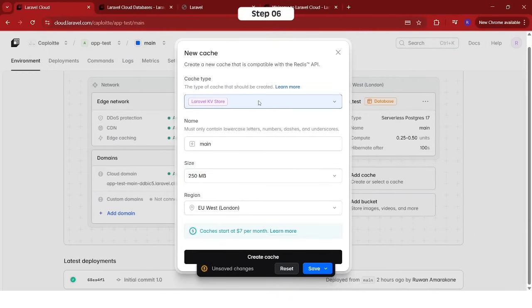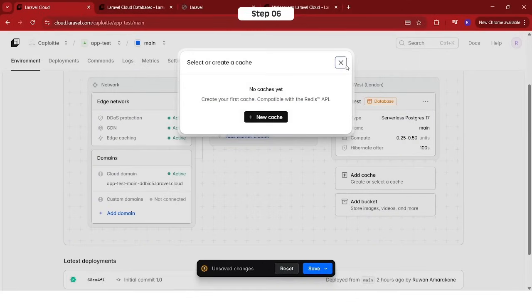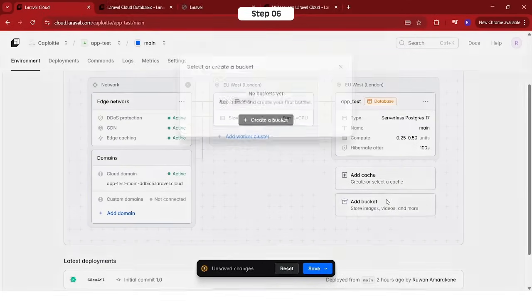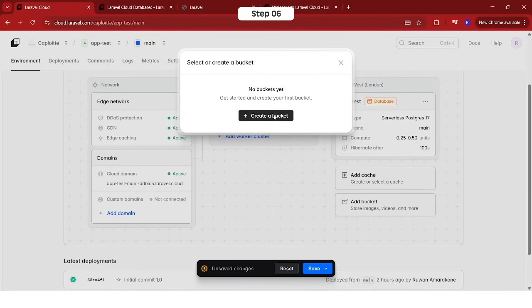I'm not going to create one here just because it's costing $7 per month, so not required for the testing purposes. So you can see the straightforward settings, the sizes of the caching, and also the region. So it's based on whatever the region and the size of cache, the spec you require, so you can change it. So yeah. And the next option is adding bucket, the storage bucket.